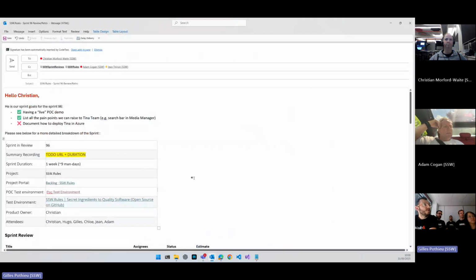So let's jump on our sprint review email. As you can see, we had 3 goals for the sprint, and 2 of them have been achieved. One is about having the POC demo live on the website, and the other one is about listing all the pain points we can raise to the TINA team. But we didn't manage to document what we made about the TINA deployment on Azure.